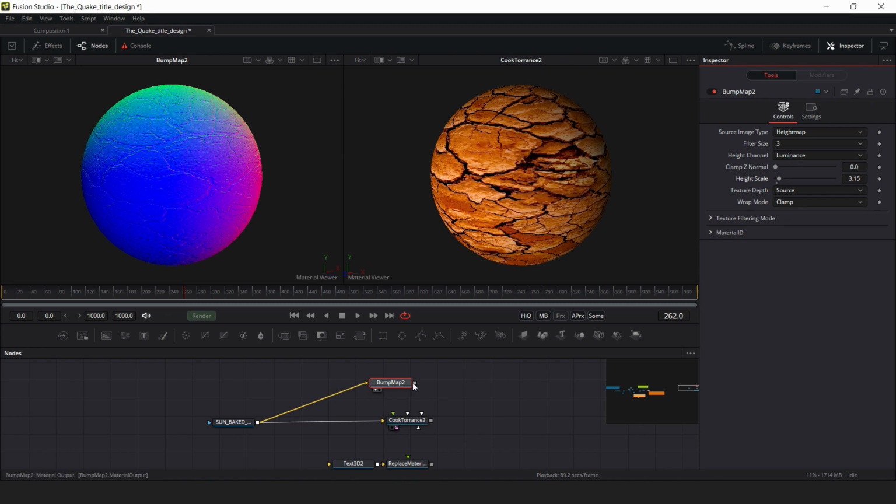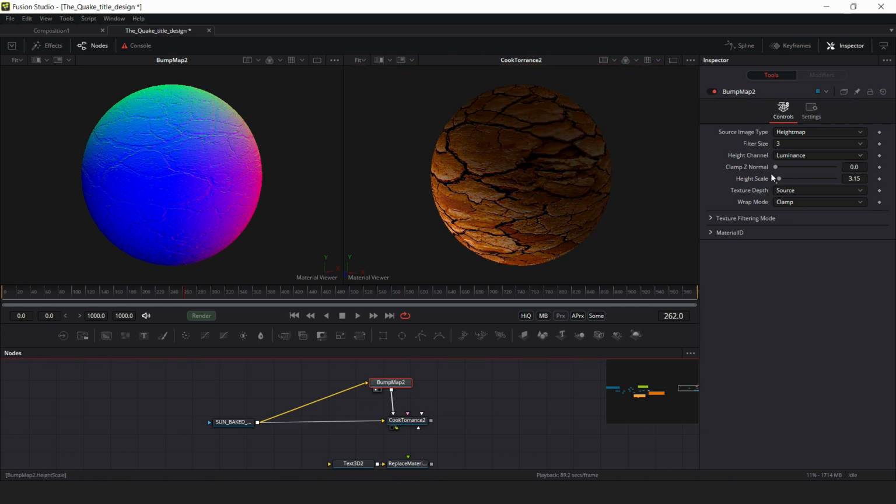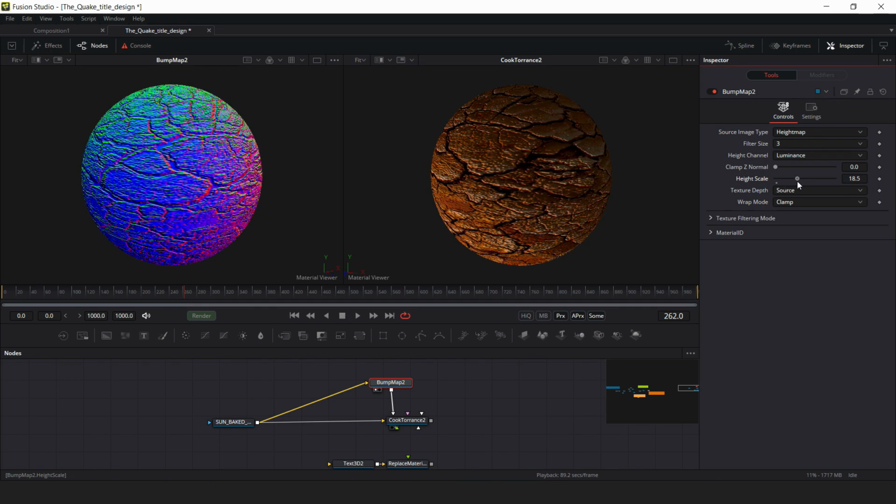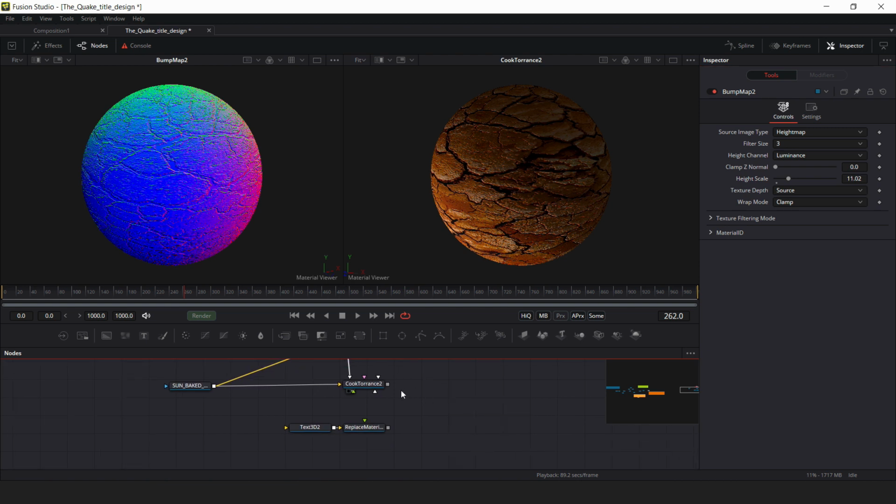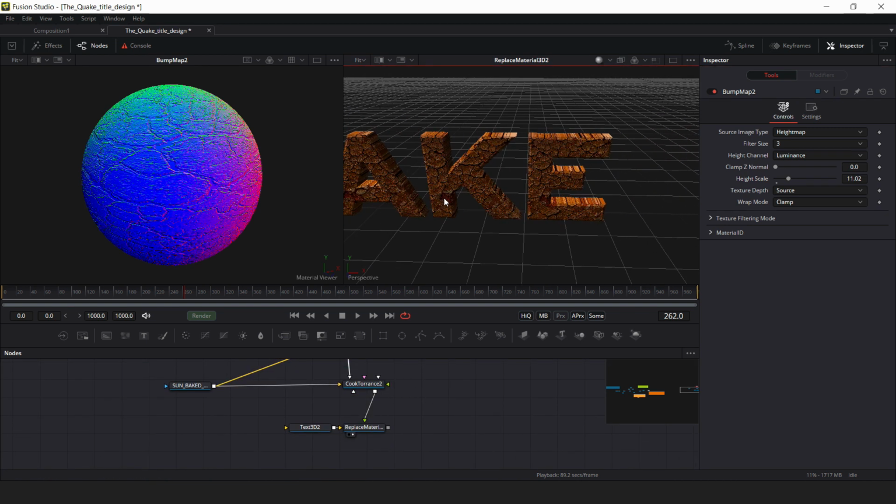Okay, so now we can connect the Bump Map with our Cook Torrance, and as you can see, it gives more texture to our material. And now we can connect our material with the Replace Material node, so our text is textured.